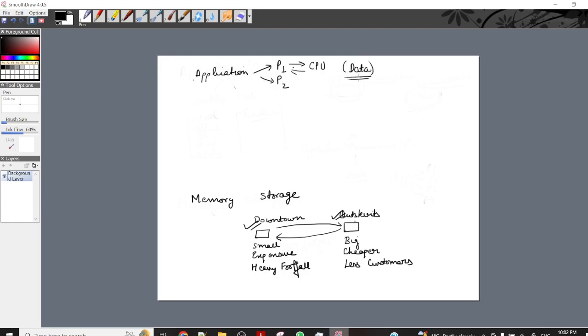almost ready for use. So basically, this data should be readily available for the application to use. So what we do is this data will always be stored in the memory, which is known as RAM. So this downtown area, in computer terminology, is going to be known as RAM. And this outskirts area will be known as your hard disk.